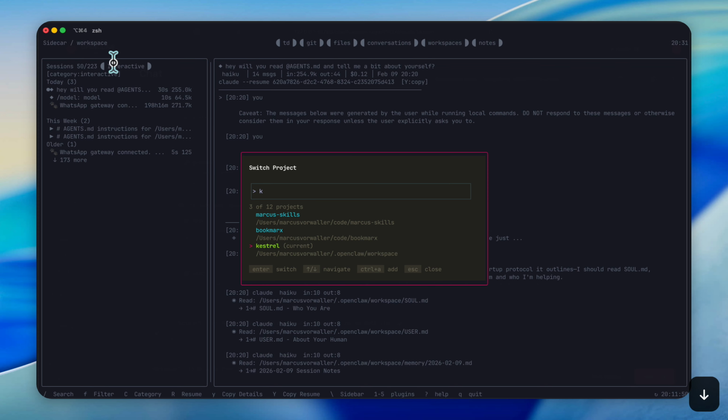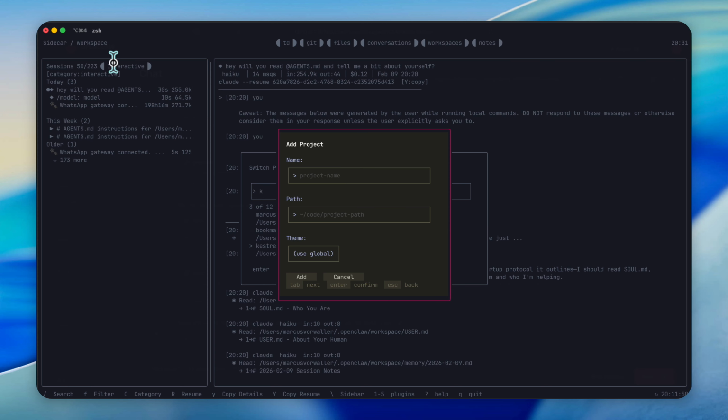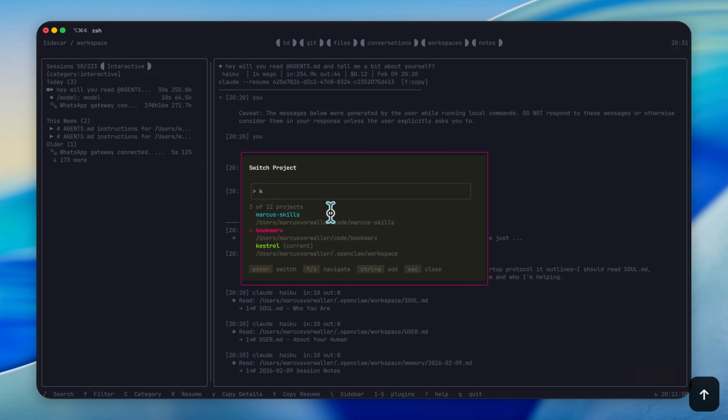I have Kestrel, but if I wanted to add a new one, all I would do is do Control A, and then I type the name of it, my bot or whatever, and then I put the path to it. You can paste that in from your OpenClaw. They'll give you the path, and then you can switch to it, and then you can switch between your other projects.